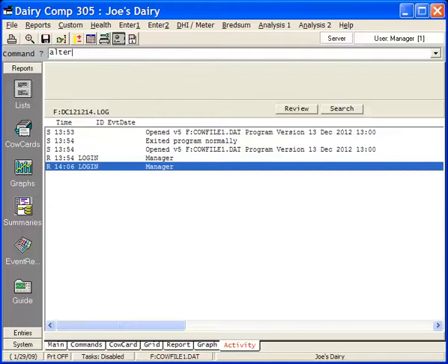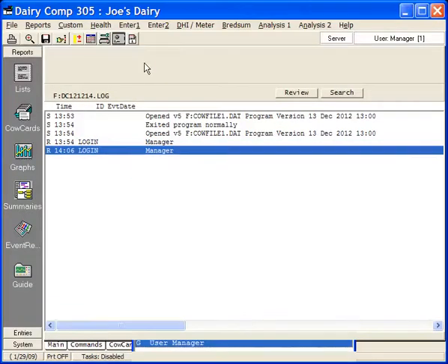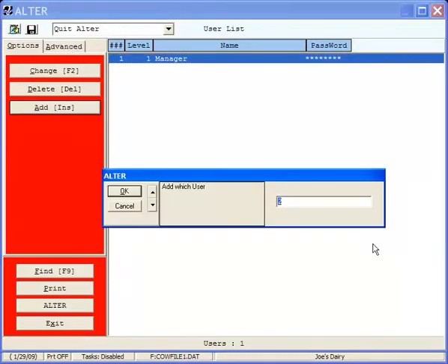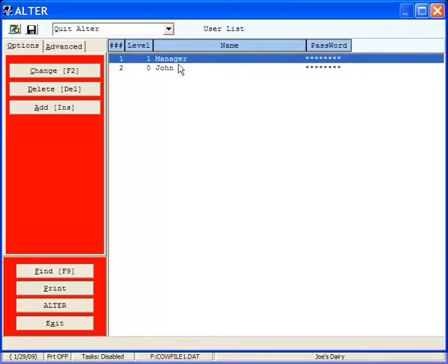Okay, so let's go back into Alter, and in the User Manager, what you typically want to do is create user lists. So we're going to add a user. It asks for a number. You can use whatever you want. Maybe you have numbers for technicians. Give him a name. We'll call him John. For the user level, we'll just leave that at 0 for now, and a password, we'll say John. Okay, now you have two users, and you can log in and log out.